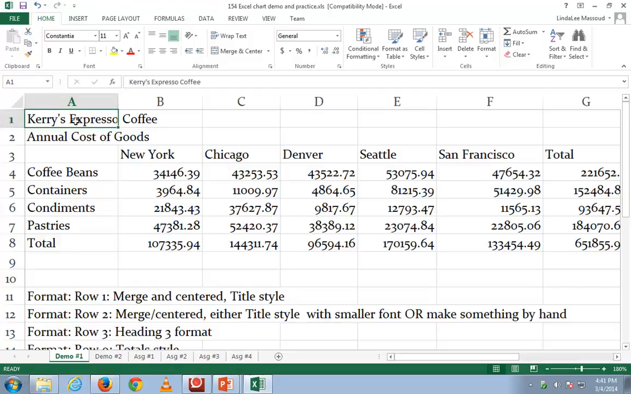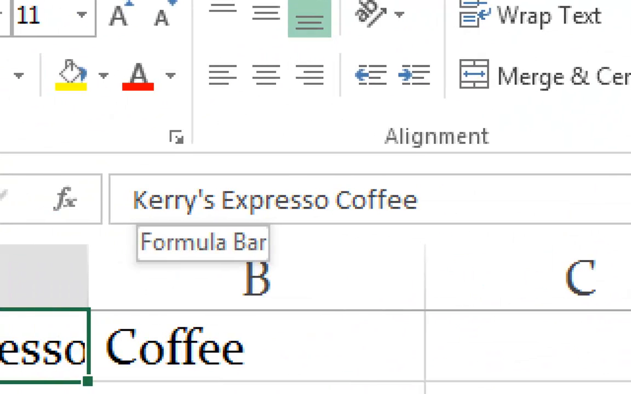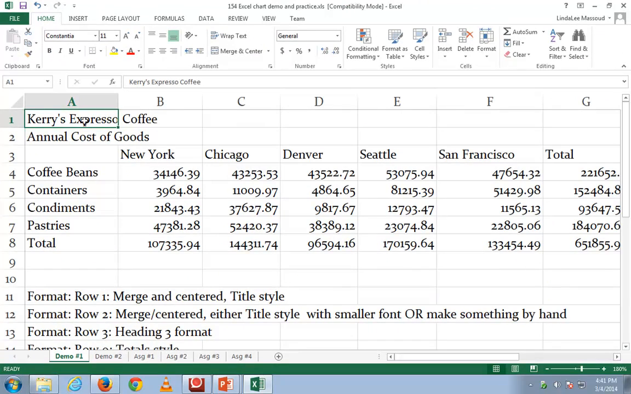Here on Carrie's Espresso Coffee, you'll notice that all of the typing is in cell A1. You'll notice that because up on the formula bar, it says Carrie's Espresso Coffee, even though it looks like it's in A1 and B1. If you were to click on cell B1, actually, there's nothing in there. It's just overlapping. What we want to do for our assignment, though, is to do what's called merge and center. Merge and center takes these A1, B1, C1 individual cells and creates one big cell out of them.